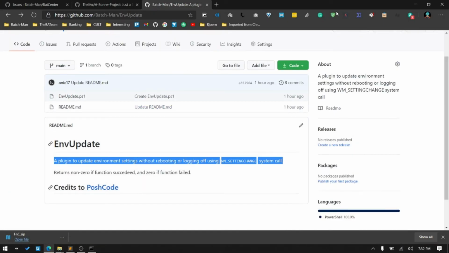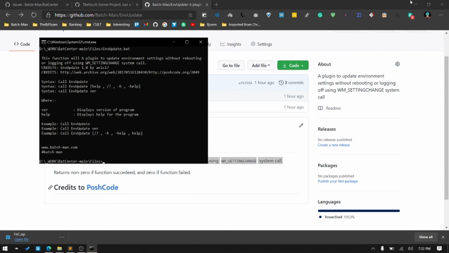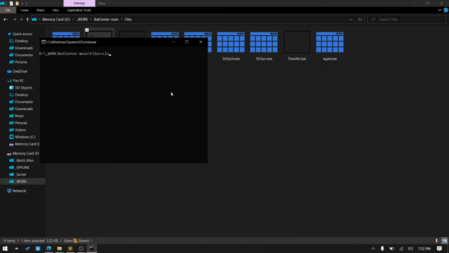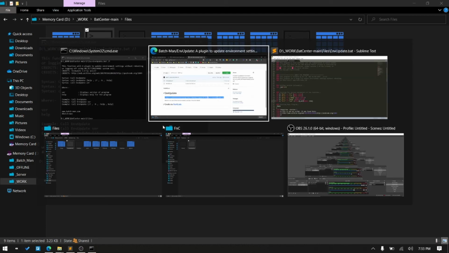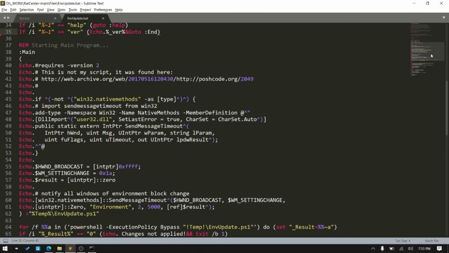Let's try that now. I'll say CLS and I will call the environment update again. It says done. I think if it does not say anything, let's see error level. Done. Awesome. So it is successful, it is running, it is not giving any error. If in case you do not know what it does, just give a slash question mark and it will show the help. Oh wow, what English. So let's fix that quickly.